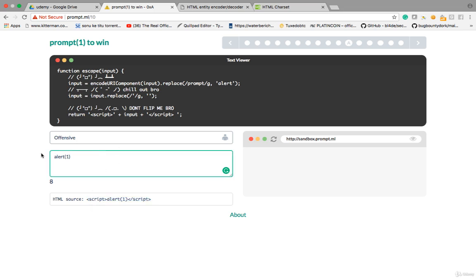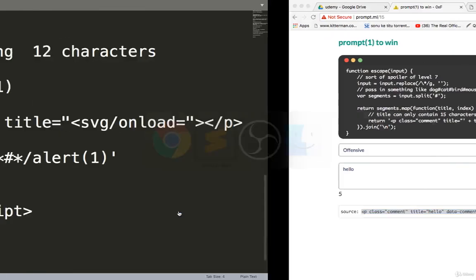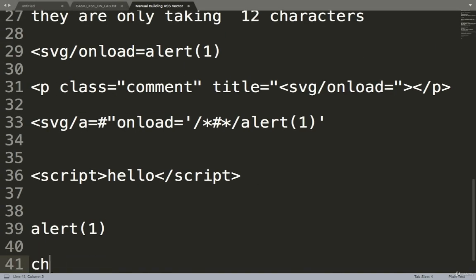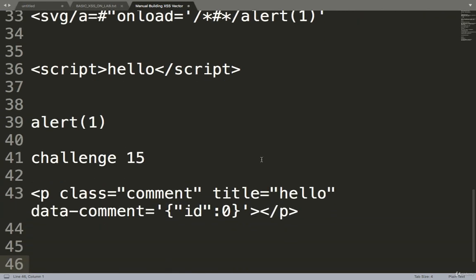Yes. Now try this. If I'm giving hello here, hello is reflecting, yes. Now it's also in plain text, okay. In challenge 15, you are giving input hello, and hello is reflecting in the p tag in plain text. In that case, what do you have to execute? An SVG context payload, SVG vectors.